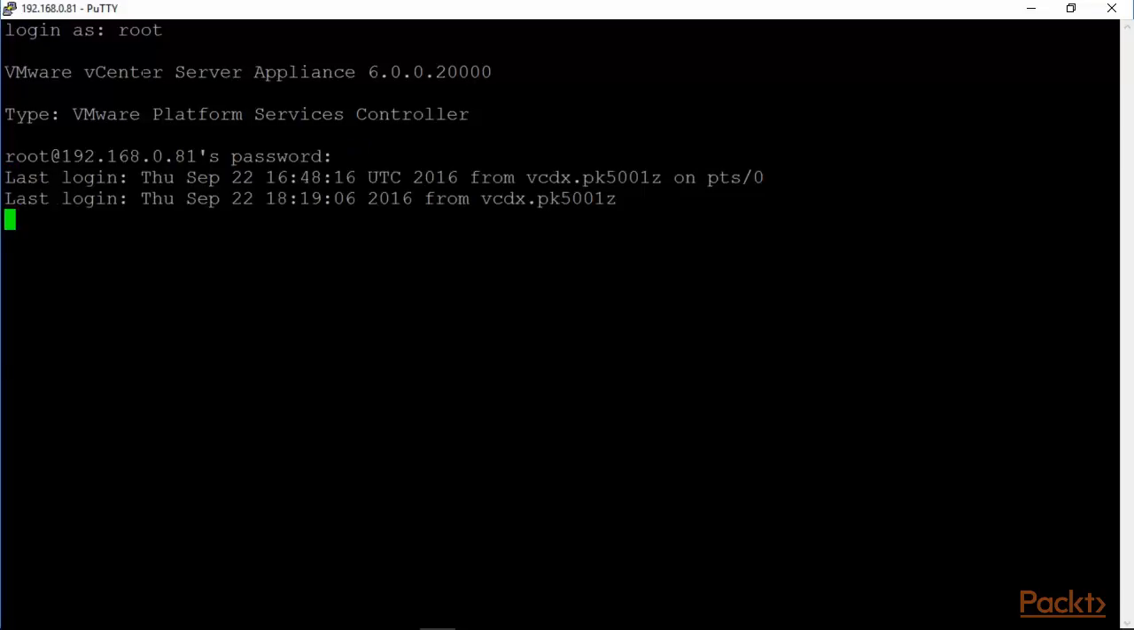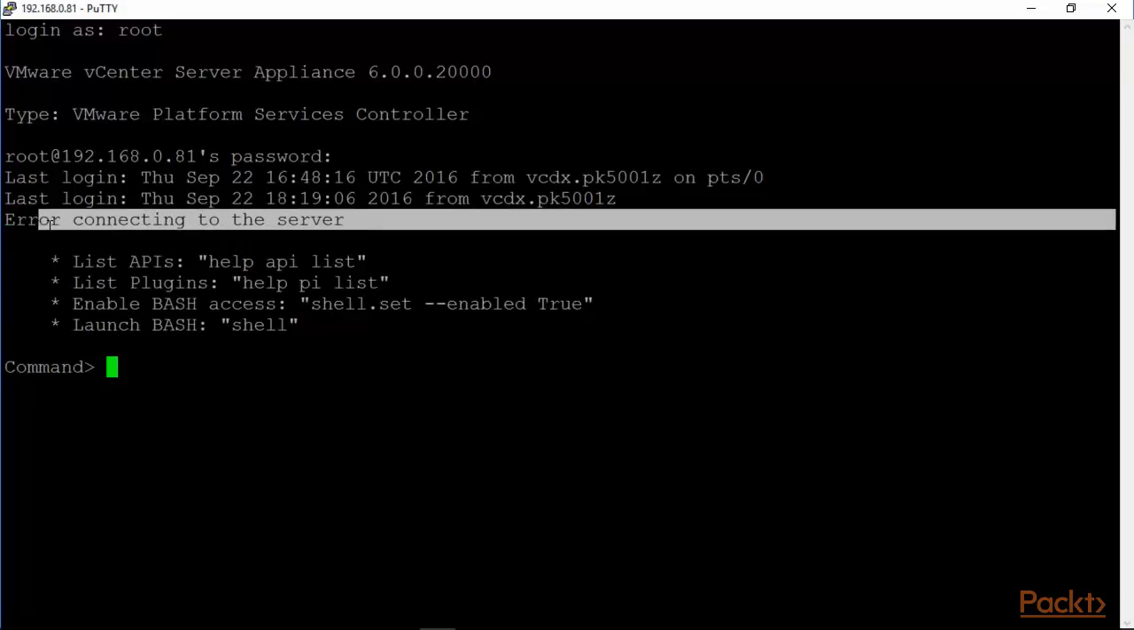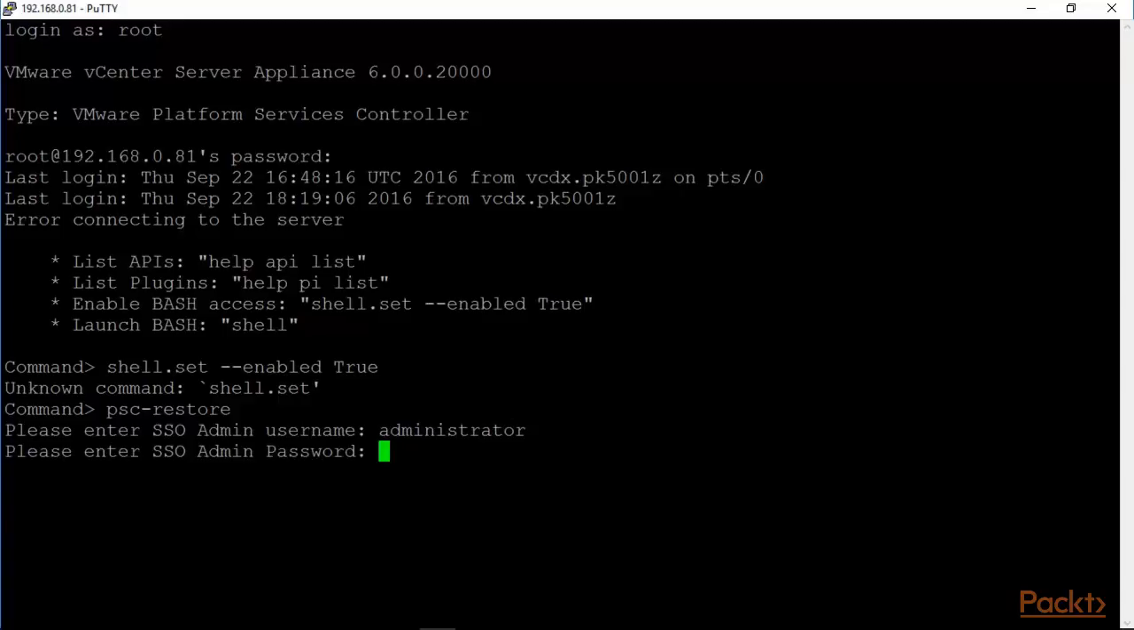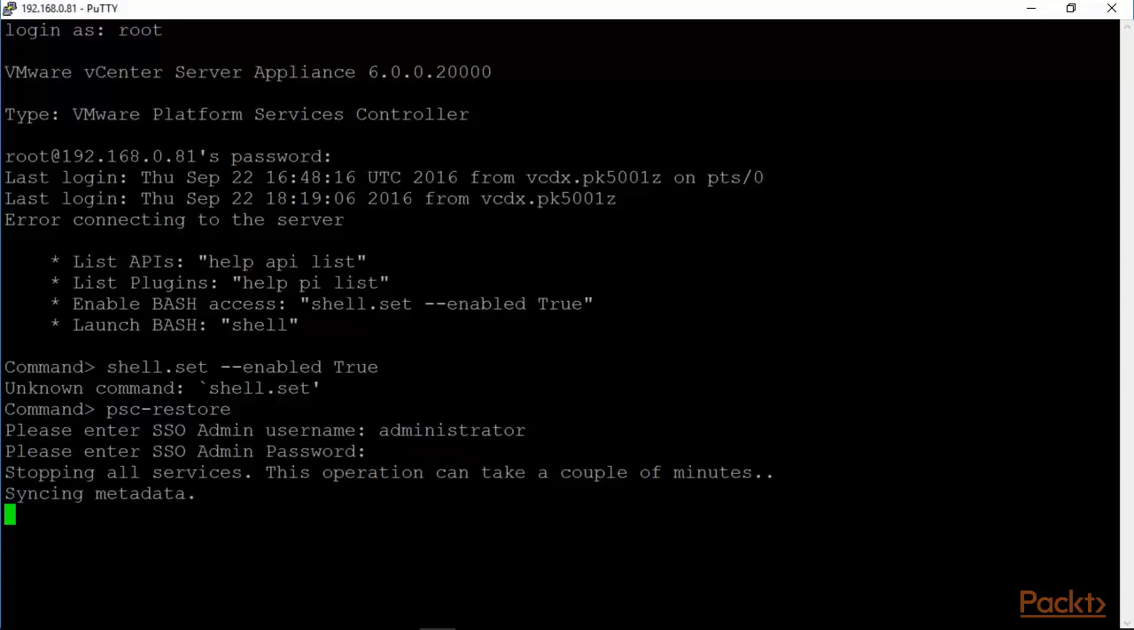Type password. We have a message here, error connecting to server. That's to be expected. The command to move forward and bring it back online, so to speak, and connect it to the rest of the federation is psc-restore. And I have to enter the admin username and the password. And you can see it's now stopping all services and so on, and syncing the metadata, and we will just follow this process.